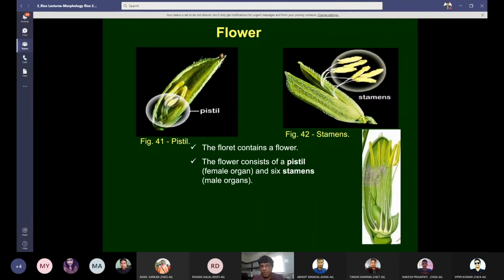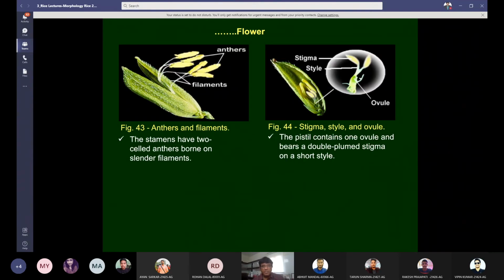Now, see the flower. The floret contains a flower. The flower consists of a pistil, that is the female organ, and 6 stamens. Remember, rice has 6 stamens. Stamens are made up of anthers and filaments. Stamens have 2-celled anthers borne on slender filaments. The pistil contains 1 ovule and bears a double-plumed stigma on a short style. Style length is very short.